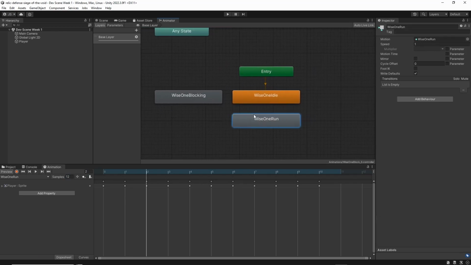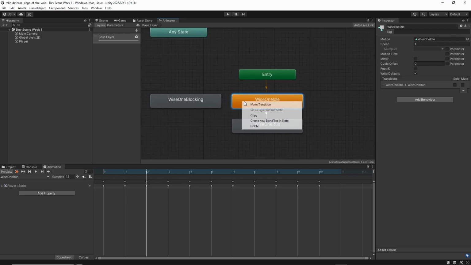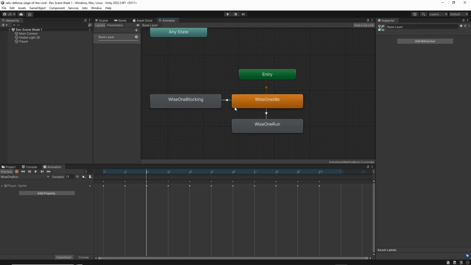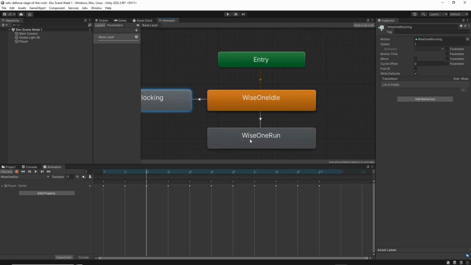Now, when we're actually playing, we haven't made a way to transition between these states. What we need to do is right click, make transition, click on whatever you want the transition to be. So if I want to transition from wise one idle to wise one blocking, I can, after right clicking to make transition, click on wise one blocking. Now we have a transition from wise one idle to either of these two.